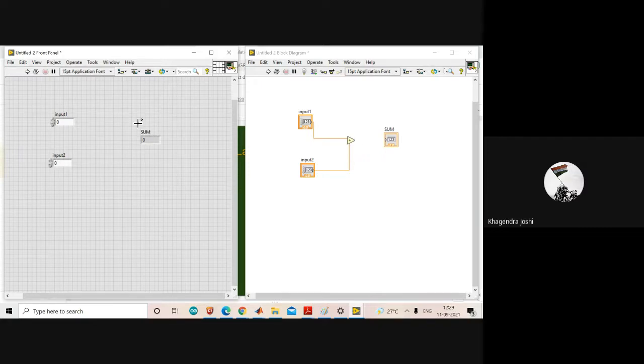The moment you place this indicator on the front panel, a node is there on the block diagram. Just connect it. For connecting the wires, you don't need to select anything extra. The moment you hover the cursor over the option, you will be able to see this sort of wire bundle, which you can just click on that node and drag to a particular node which you want to connect. Right. So this way, now the code is ready.